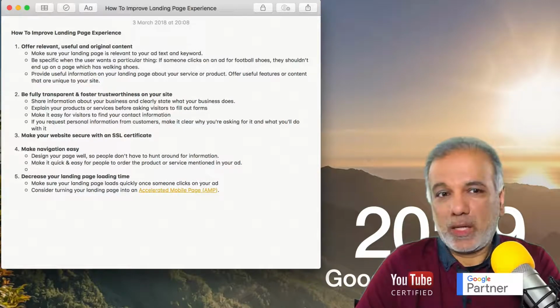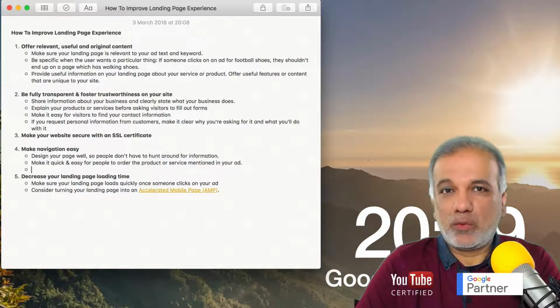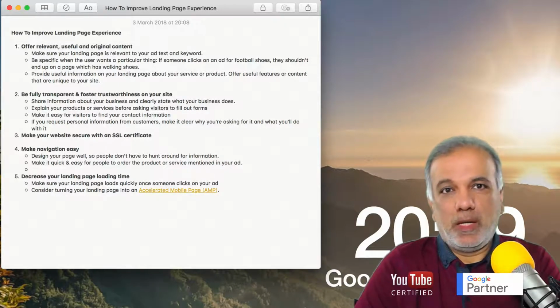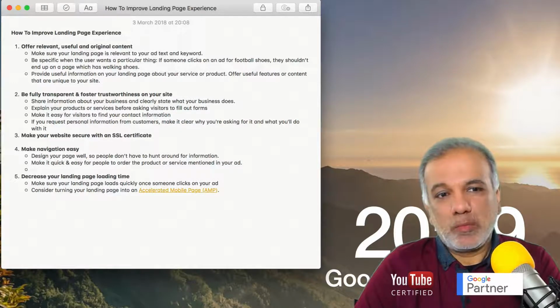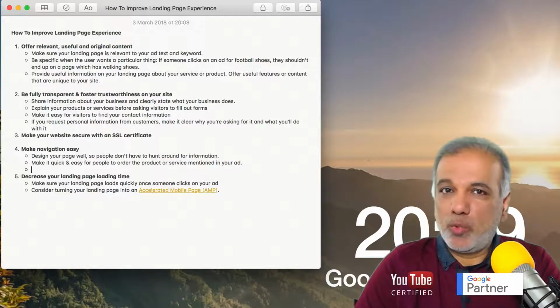People don't want to hang around. They want the web page to load up very quickly, especially on smartphones. Make sure that your website or landing pages are mobile friendly and responsive. And the new thing which Google is pushing very much is AMP. These are the accelerated mobile pages.